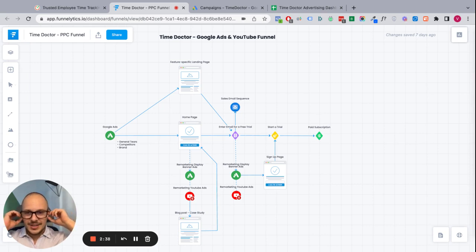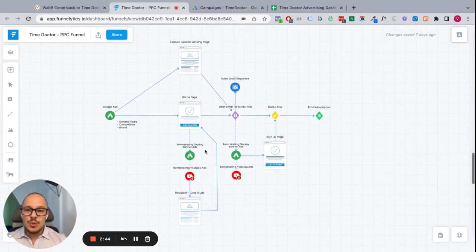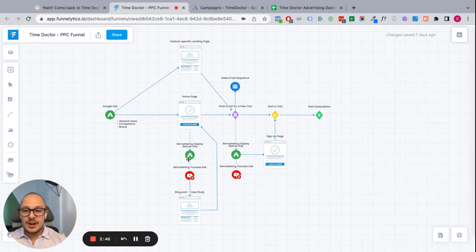But not everybody does that. A lot of people fall through the different steps of the funnel. So basically, here what we do is we retarget them with display banner ads or remarketing YouTube ads, and we either push them to a blog post case study or back to the homepage to make sure that they enter their email for a free trial.